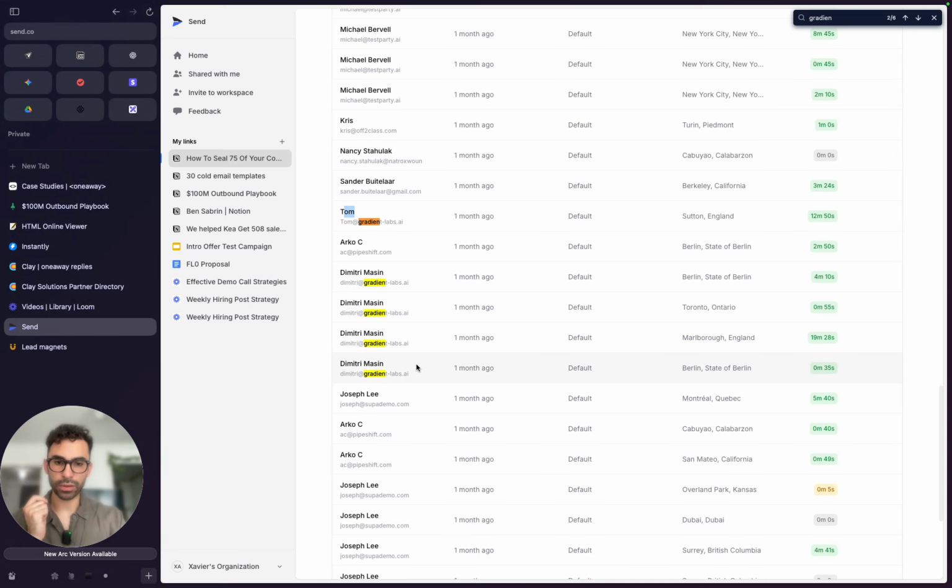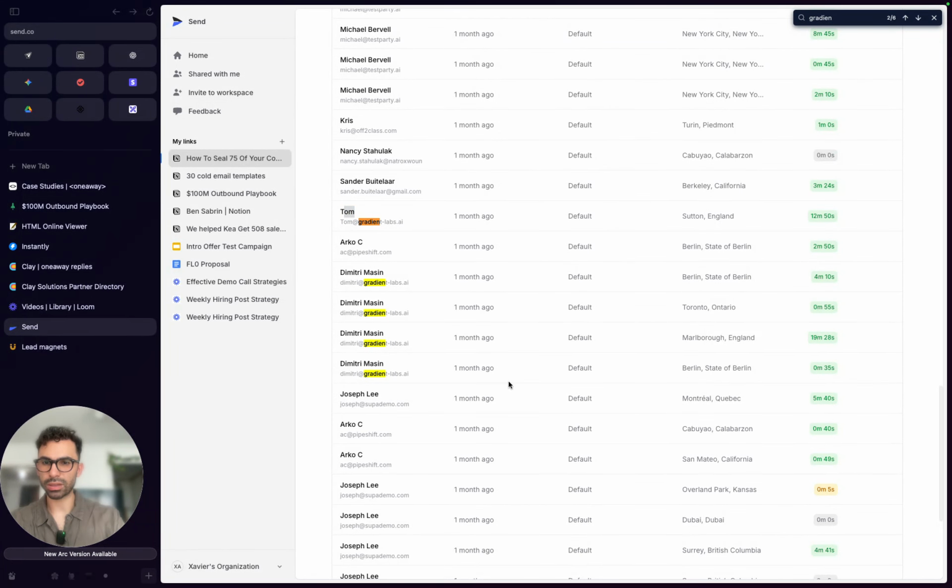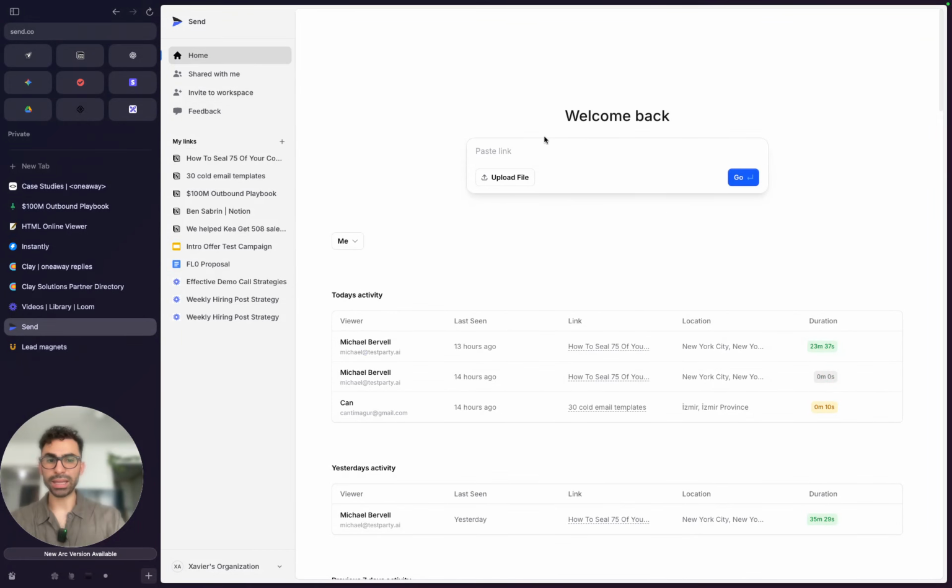I love this send.co thing because, one, I can put any link I want here, and it turns it into a trackable link. This is awesome. So for me, I like to use Notion. For you, you might use Google Docs. It doesn't matter what you use. You can paste it in here, and it will turn it into a link. And then the best part about this is you can actually track.